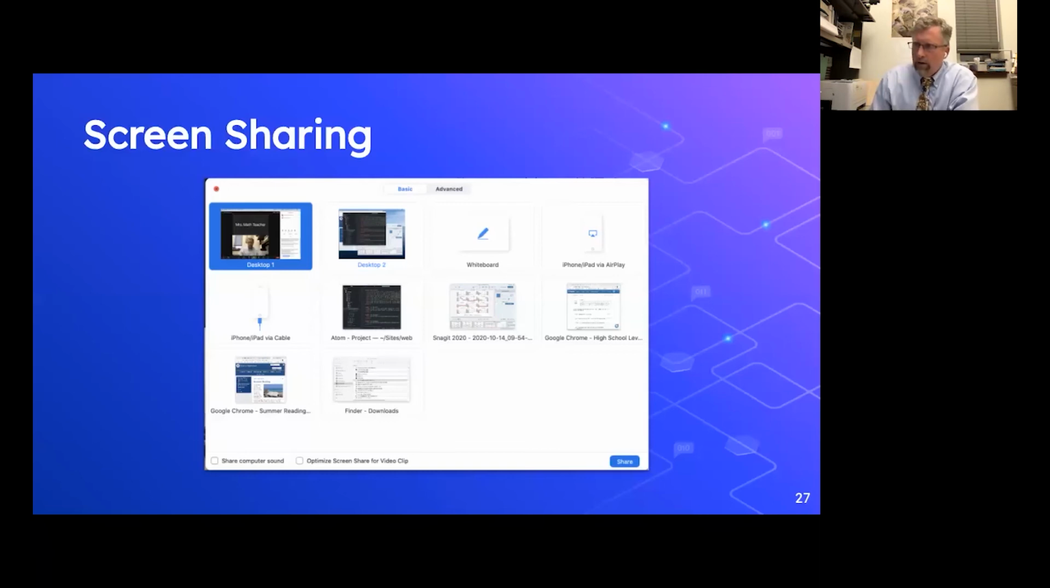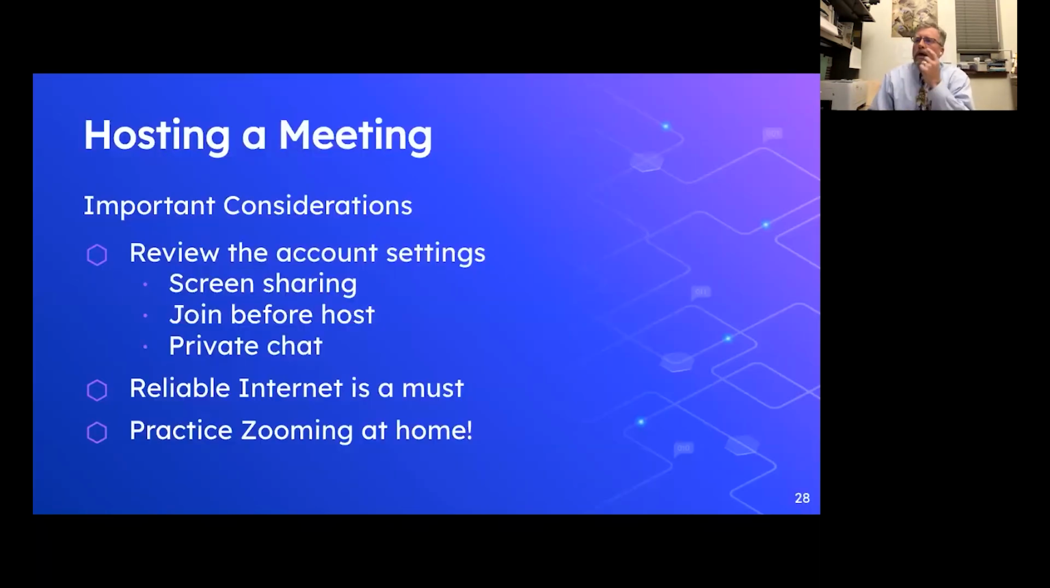This is the last piece I want to mention about the students having accounts. If the students have an account, they can host a meeting, right? I think it's important for we parents to know that. And I think there are some considerations we should think about when our students may be hosting a meeting. I would ask that you review the account settings, and I'll show you how to do that in a second. The three most important things to discuss with your children start with screen sharing.